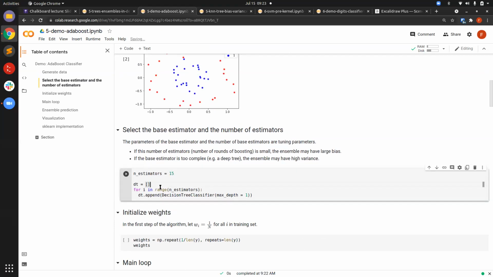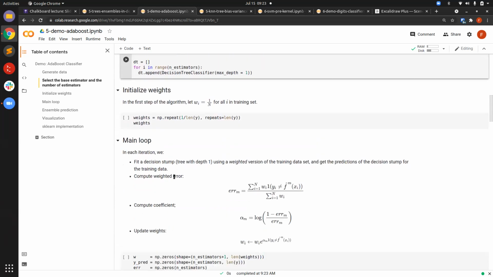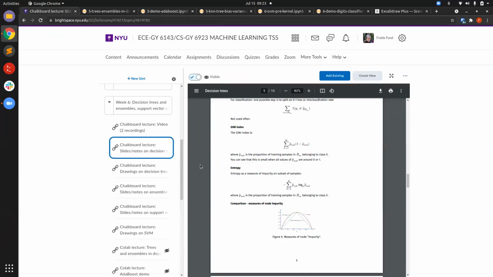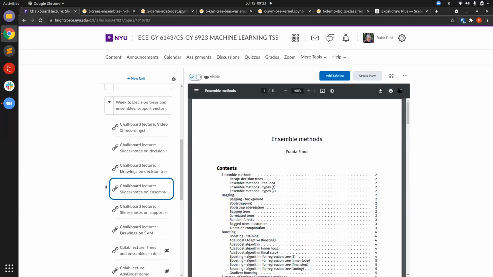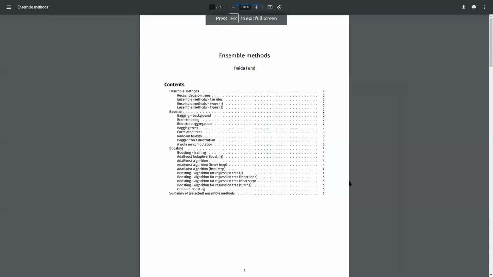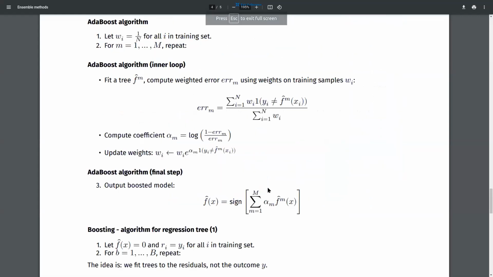And now I'm going to select the base estimator and number of estimators. So I decided I'm going to run AdaBoost for 15 iterations. And for each iteration, I'm going to use a decision stump, which is a decision tree with a max depth of 1. So just 1 split. All right, let's follow along in the algorithm shown here.